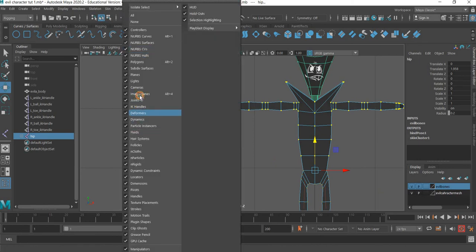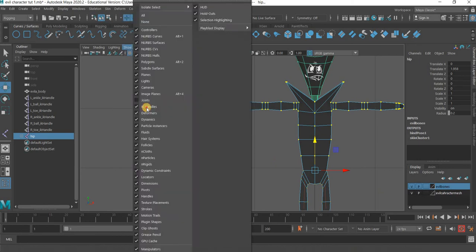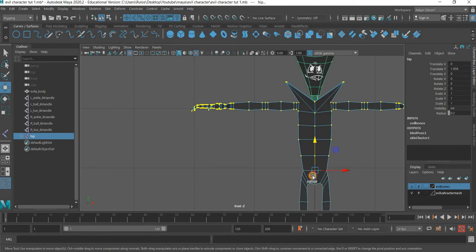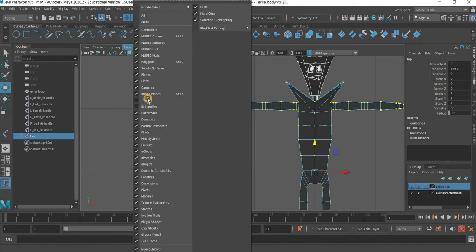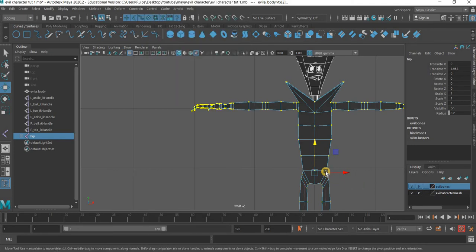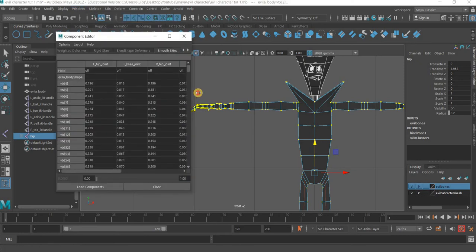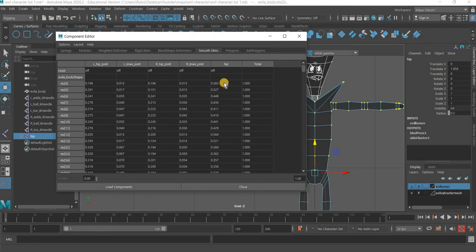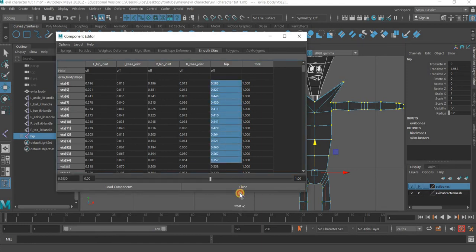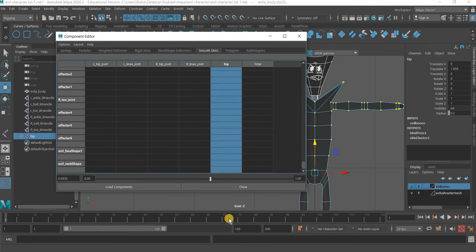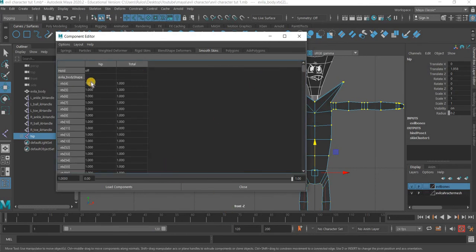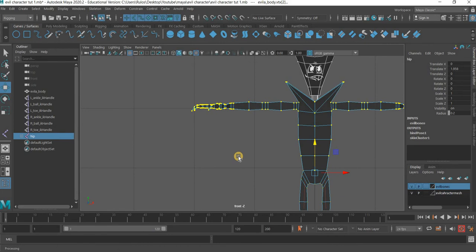I can go and hide the joints, and I can hide the IK handle, so I can select this joint here. Then we can bring that back in if we want. So these vertices should be connected to that particular joint. I'll go to Window, General Editor and Component Editor, and these are all the vertices, and they have to have a weight of 1 on the hip. So just type 1 and everything is assigned to the hip now.